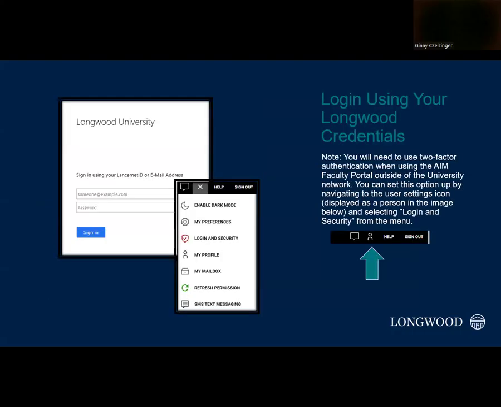Log into AIM using your Longwood credentials, just as you would any other university-managed software. Please note that while you have access to AIM from your home office, you will need to set up two-factor authentication when using AIM outside the university network. This option can be set up by navigating to the User Settings icon, shown below in the teal arrow, and selecting Login and Security from the menu.